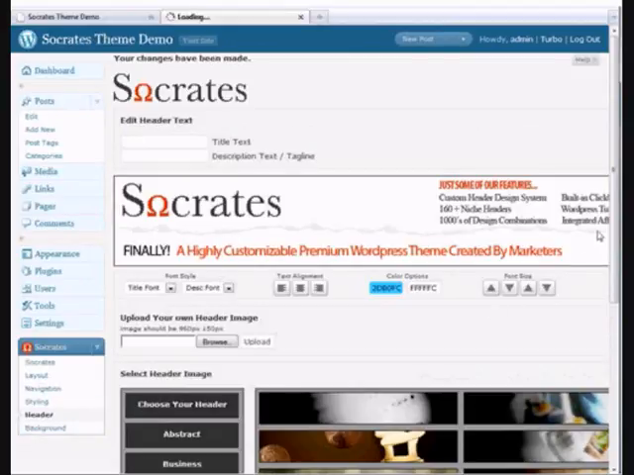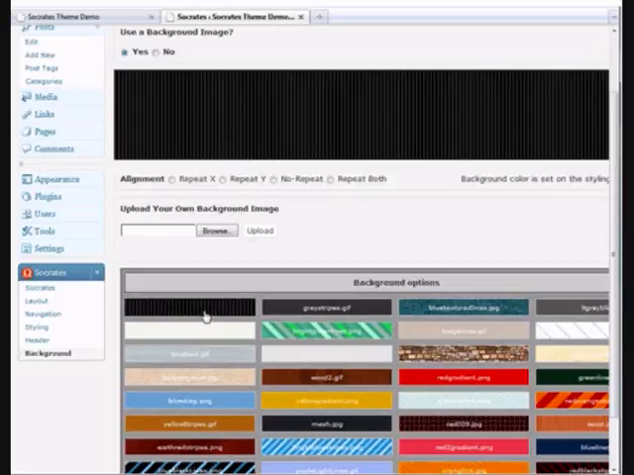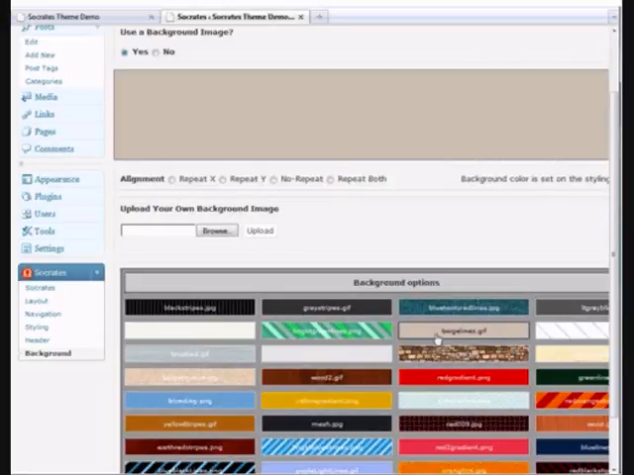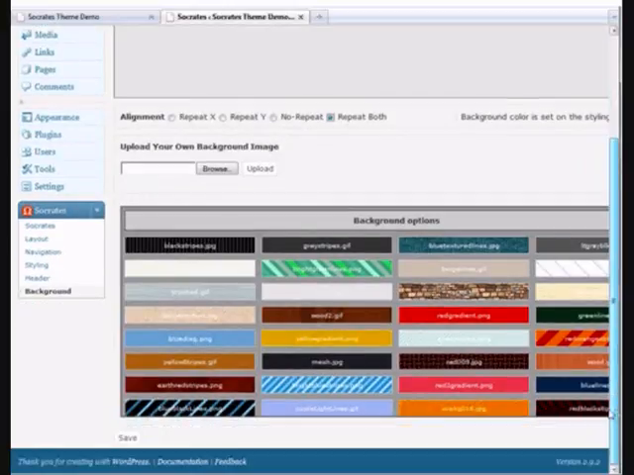And then with the background, I can choose a custom background. So right now I have this green background. If I want to change it to black, I can change it to black, blue, beige lines, green stripes, whatever I want to do, I can do that. I can change the repeats on these. So repeat X, repeat Y. This is a CSS function. If you don't know what you're doing, you're probably better off just hitting repeat both. If I don't want to use a background, I can click no, and it defaults to the color in the style sheet. I click on save, and it changes the background.